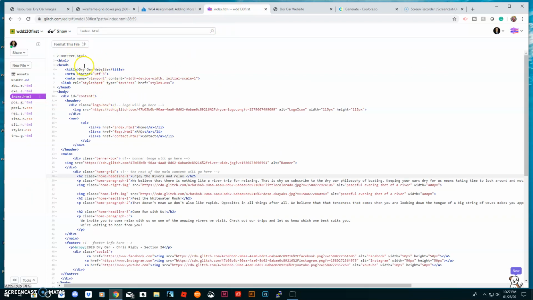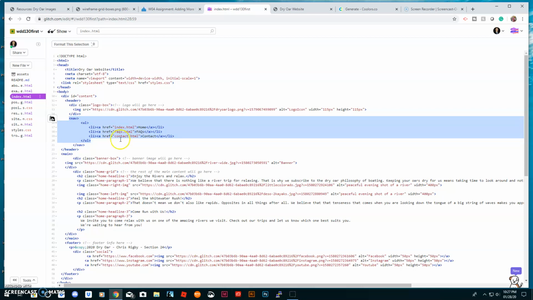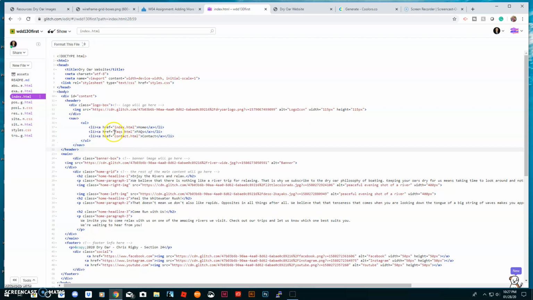This is my dry website. You'll notice here in my navigation, I have my listed items all contained in an unordered list. I have a home page called index.html. I have a facts page for frequently asked questions. And I have a contact.html page with the keyword contact that's visible. Remember, you only see what's visible in a link with what you put in between the anchor element.